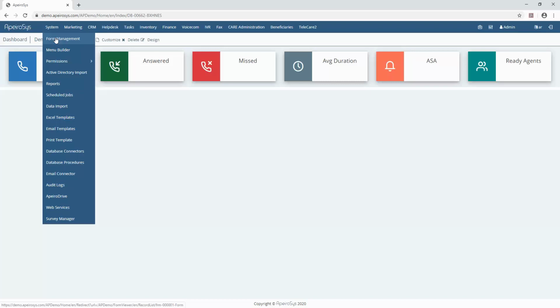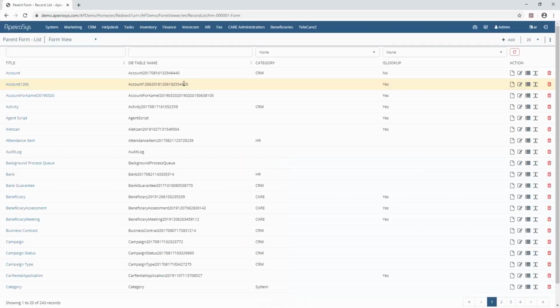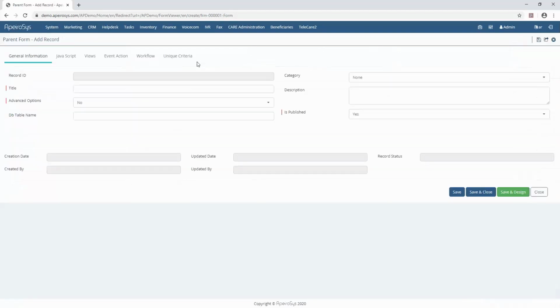In this video, I'll show you how easy it is to build a simple car information management system without the need to have development skills or going into the software development lifecycle. So first, I'll create the car brand page. I'll call the database table name car brand in order to make it easy for me later on to query the database. I'll save the form and go to the form designer.